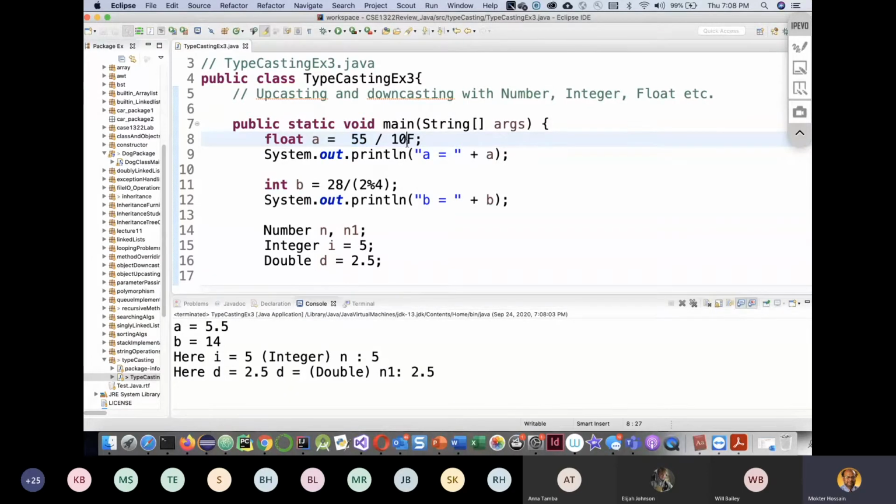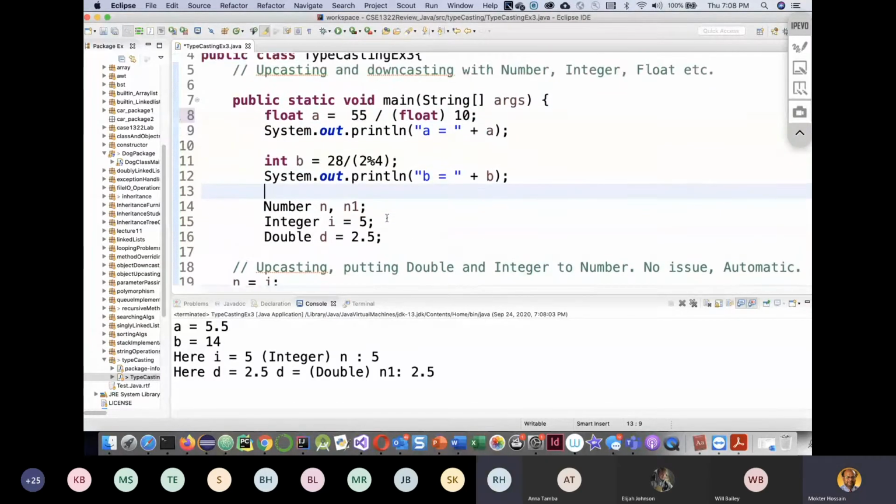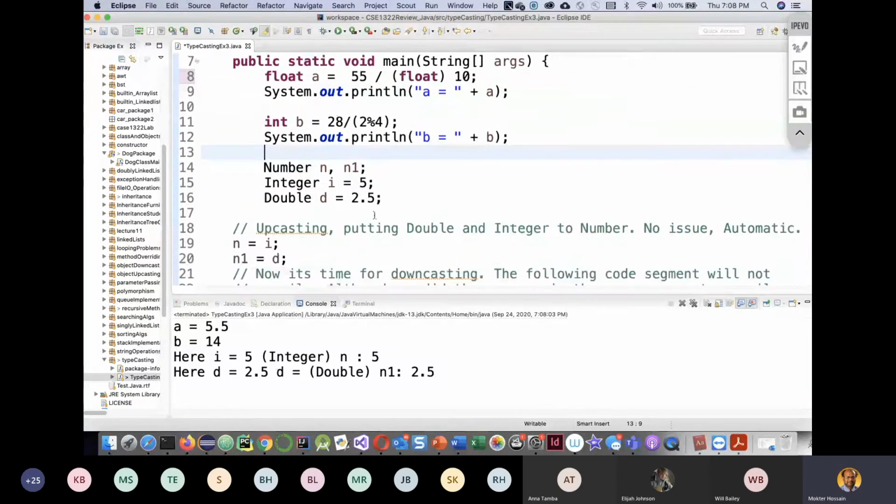Either by this way or by doing another way that we call explicit typecasting. Now let us think about it this way. So you understand that. We'll now go to these three cases.